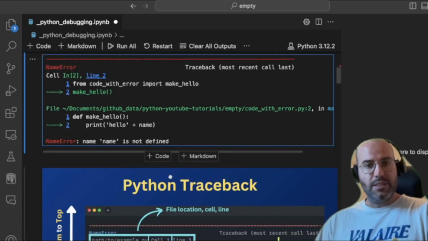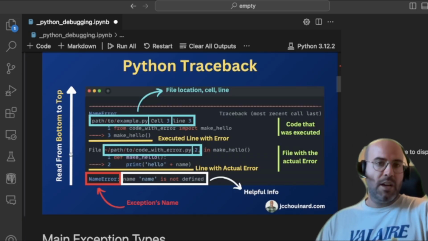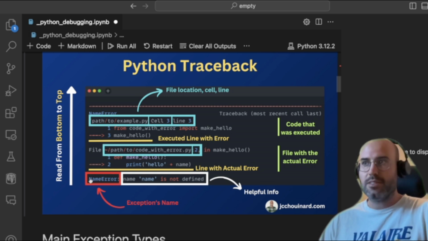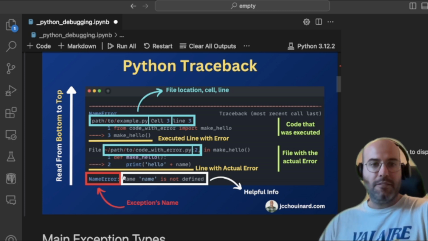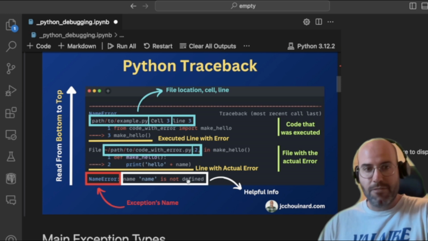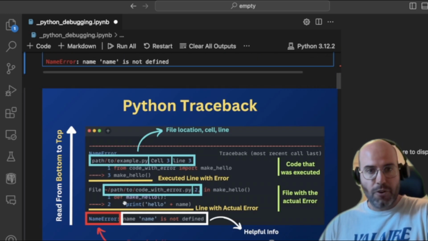So when you read this, I made you a small visualization that can help you. You start reading from the bottom to the top. And the first thing that you look at is the exception name that you're seeing. And right there, I'm getting the NameError, and I have some information that says name is not defined. This gives me a hint that I haven't defined a variable somewhere, and I want to look further.